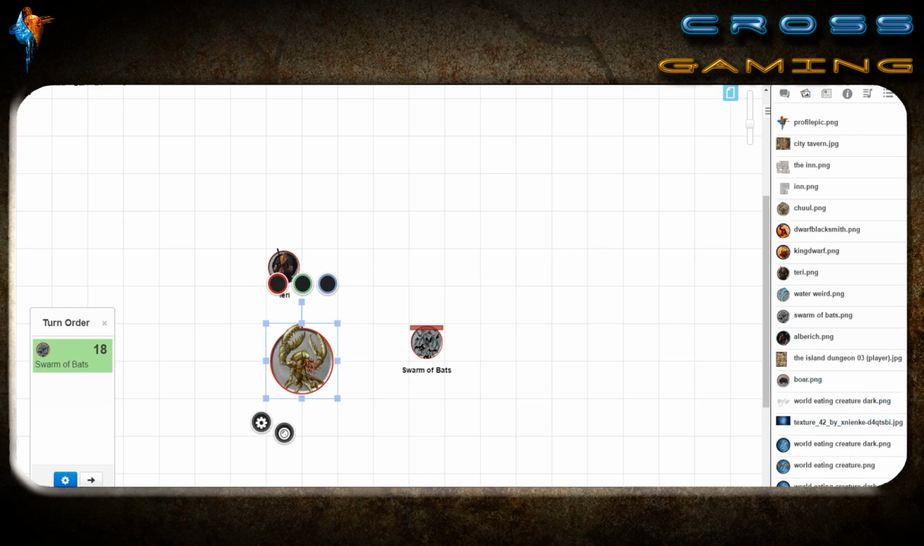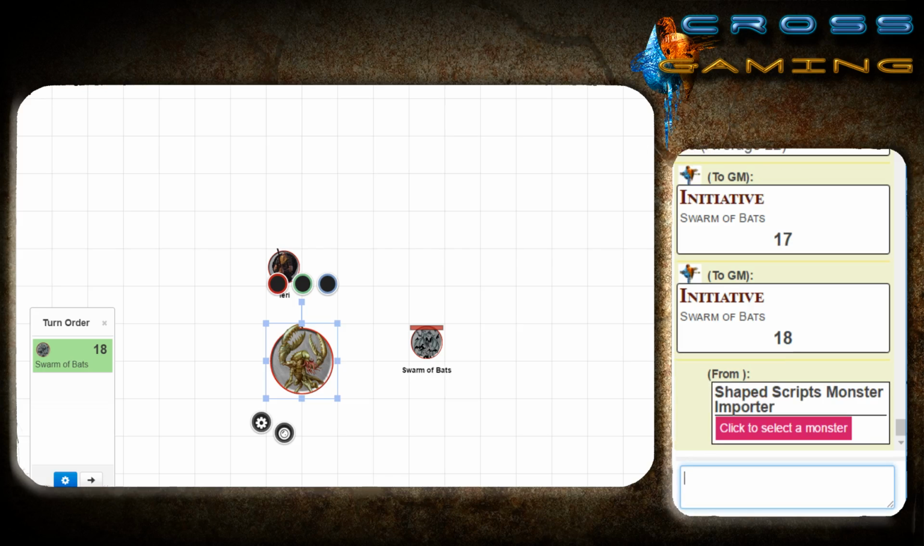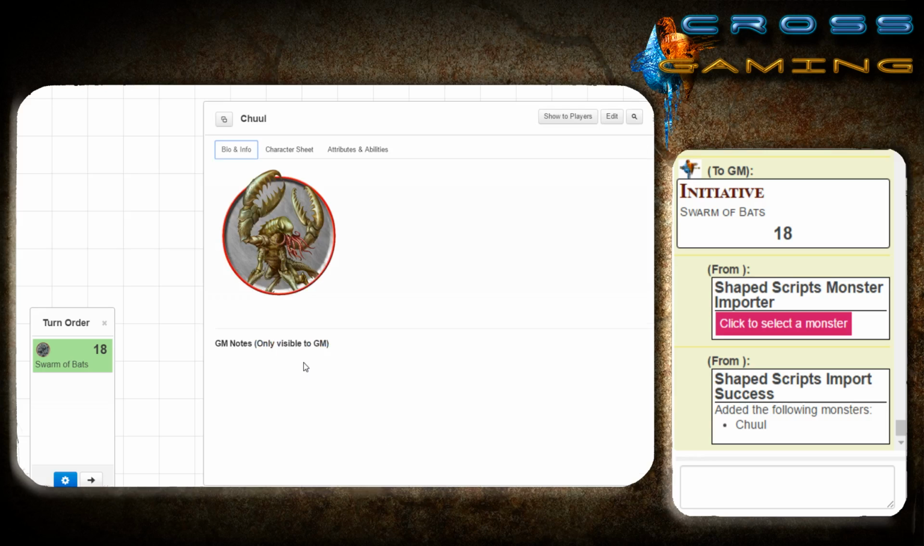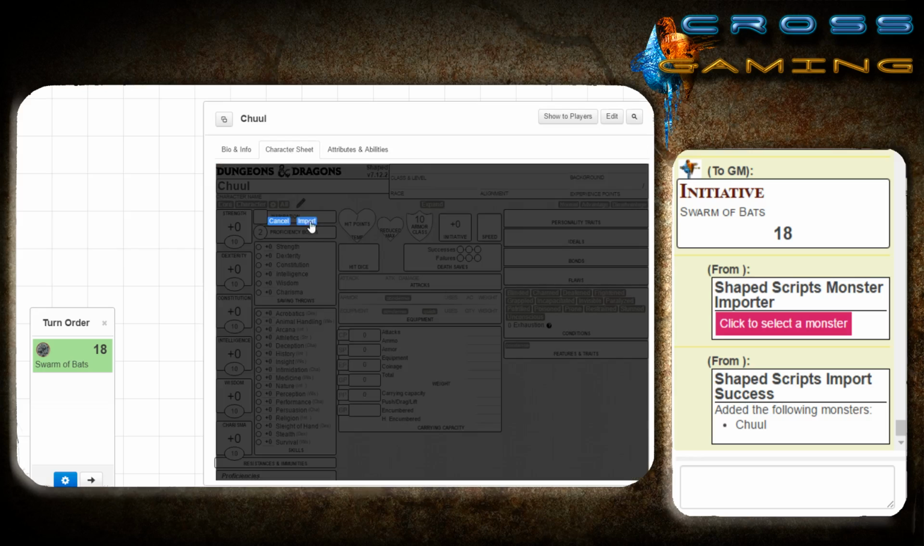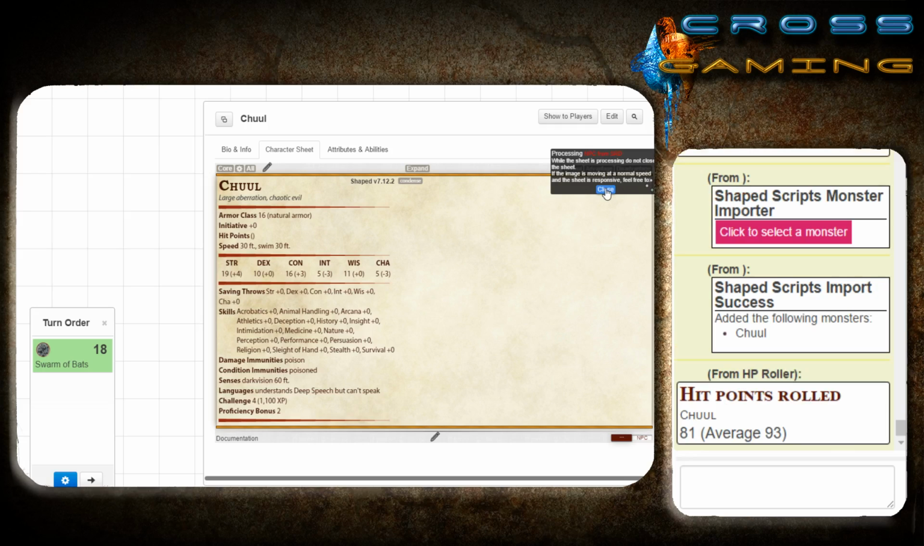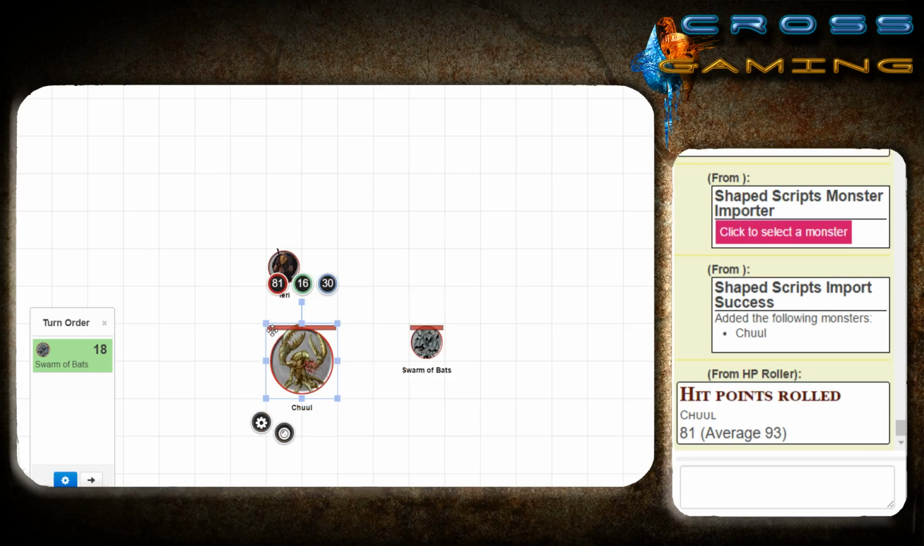We are doing the shaped import monster again. Clicking this, selecting a monster. We want our tool to be working the way that we want him to. We imported, shift, double left click, go to character sheet and import. This needs to be an immediate thing that you do. All right, we are fully imported. We're going to check. Okay, nice.